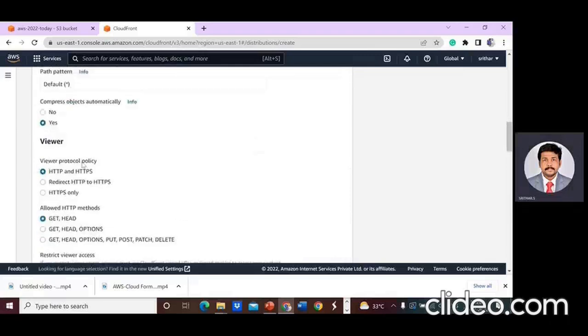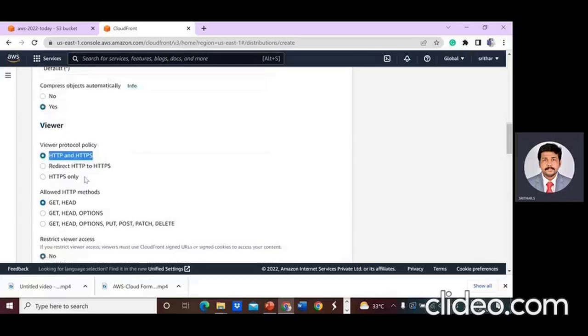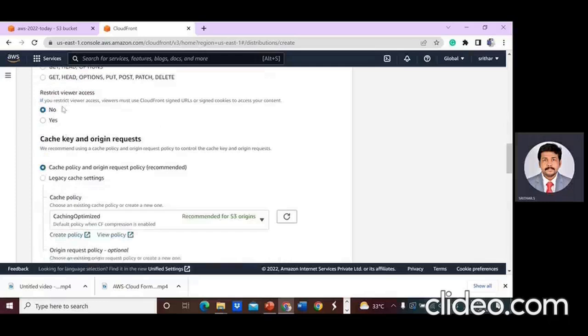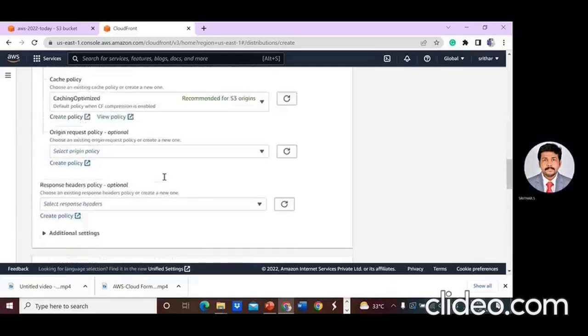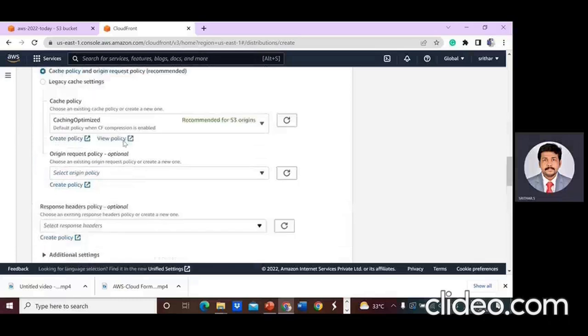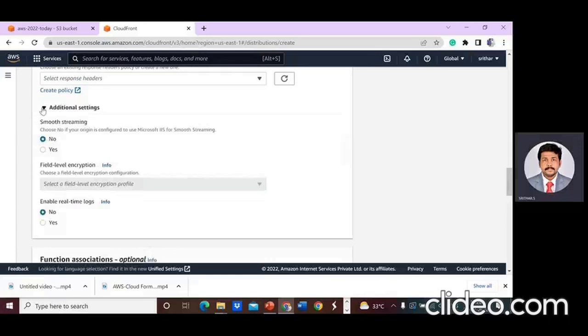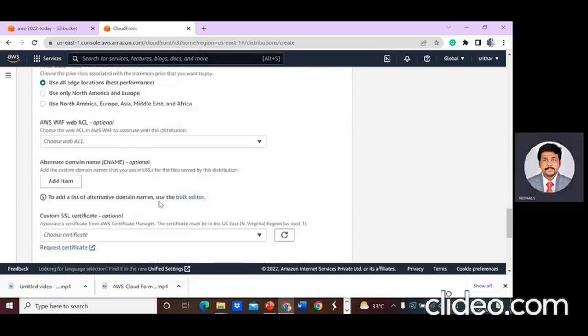Okay, so here the protocol policy is shown as HTTP and HTTPS, because I'm going to see the output with the HTTP and HTTPS one. And it can accept GET methods. The restricted viewer access is no, and all other things are the existing ones only. No need to do any other settings. Advanced settings also, nothing to change down.